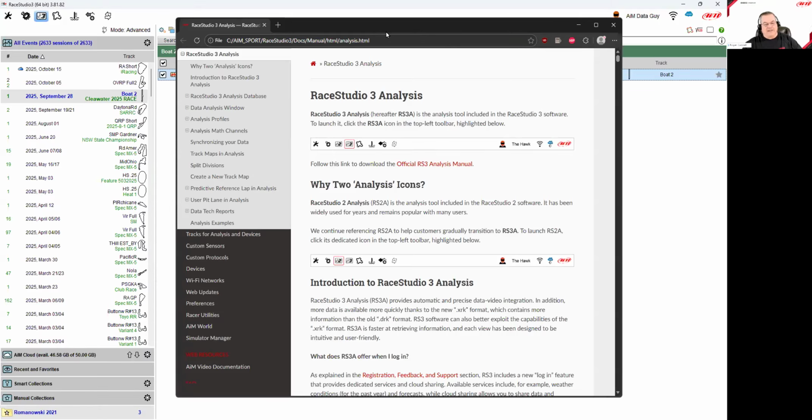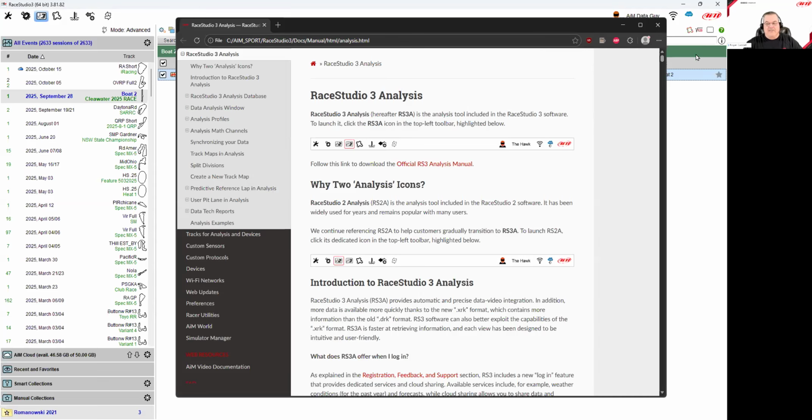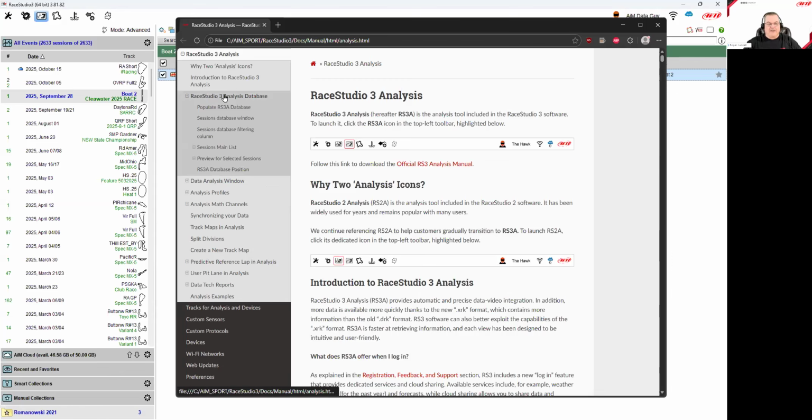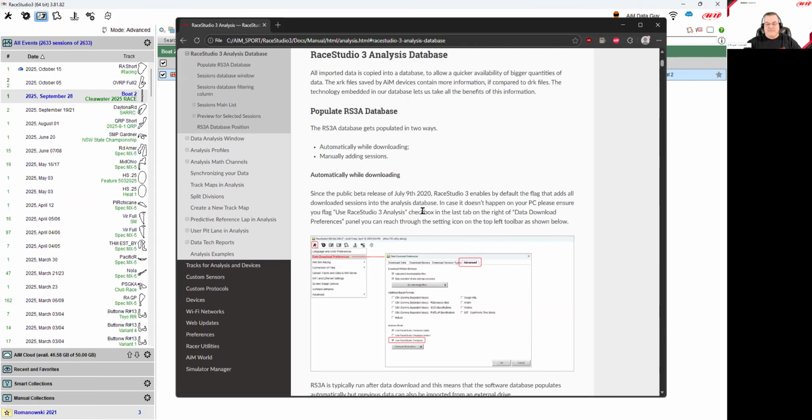There is a file that gets updated on your PC, and when you click on here, it opens up a local file under your C drive, AIM Sport, Race Studio 3, docs, manual, HTML, analysis.html. It is on your hard drive. That file is also available, and I think there are some links here. You can follow this and download a PDF of it from our AIM servers as well. And then if you want to go into the database area we're talking about, if I click on this, here's some of the stuff that we're talking about.